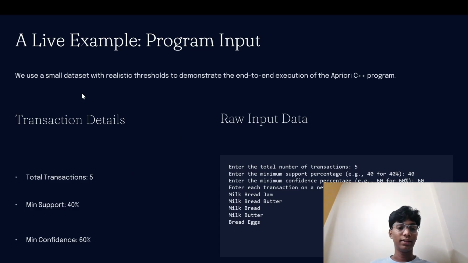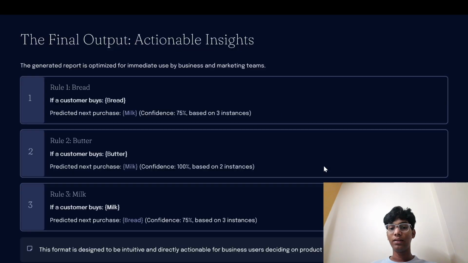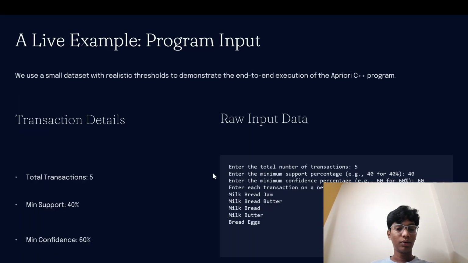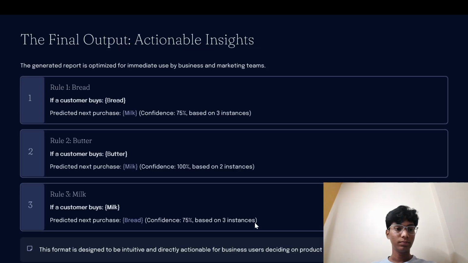Yeah, this is another example, like total transactions. In the code we are going to do, it's something like this: the input has to be given like number of transactions, 5, then minimum percentage for support will be asked, minimum confidence will be asked, 60, then we're going to enter the transactions, one for each new line, and we'll do this. We'll look into the code.